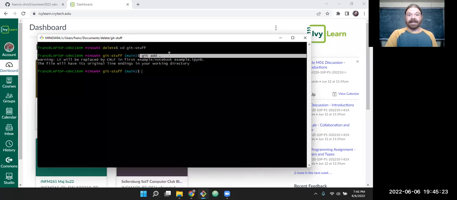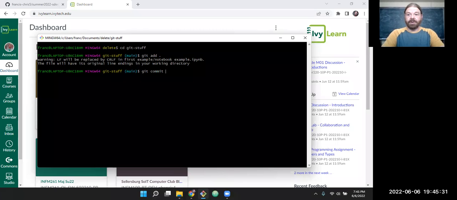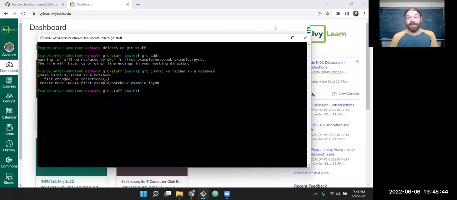So we'll add that stuff in our folder, git add dot for all the current stuff. Do a commit for it, commit, add in a notebook, some sort of message so that we can identify this commit. Because also on a repository, we can roll back to anything we've put there. We can roll it back to any point in time since we've created it.